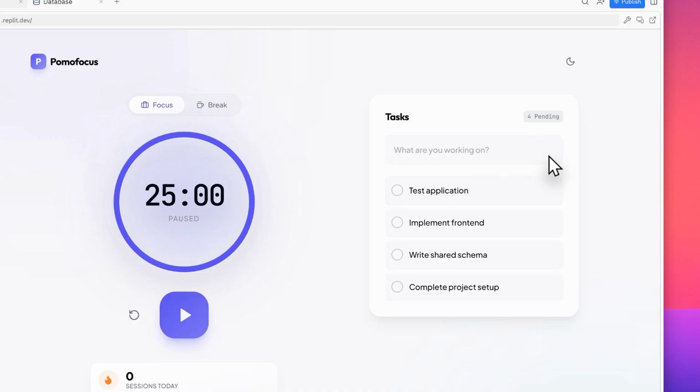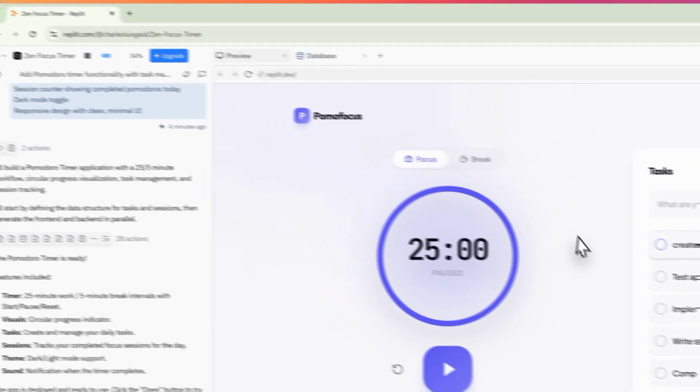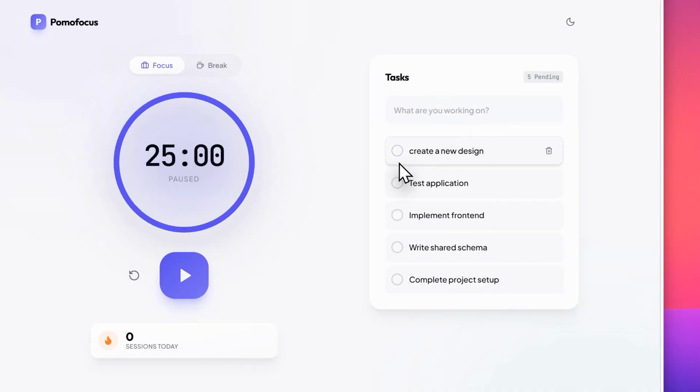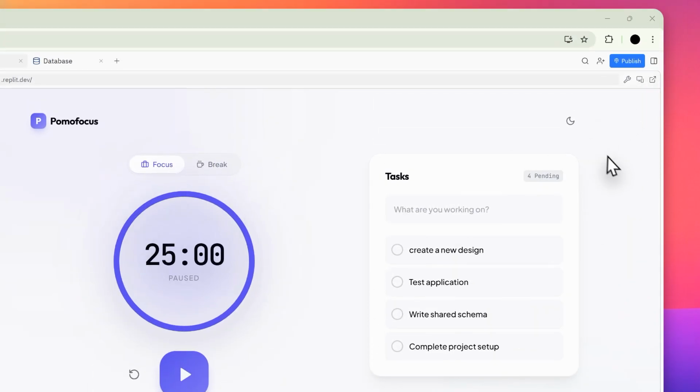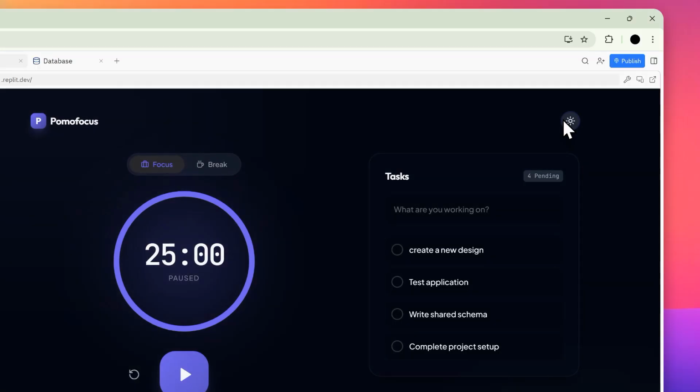So you're going to see how powerful, how quickly, and how easily you can build with Replit. Something that would have taken you days or maybe a few hours to conceptualize, you can do it in just a few minutes. You can delete tasks there. So you can see a fully working app and even with a dark mode built into it.